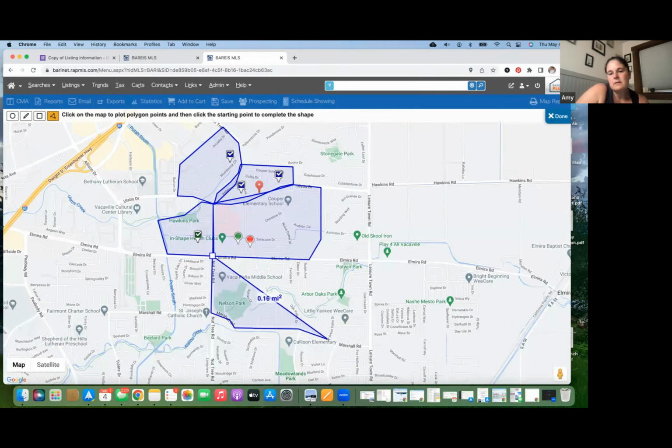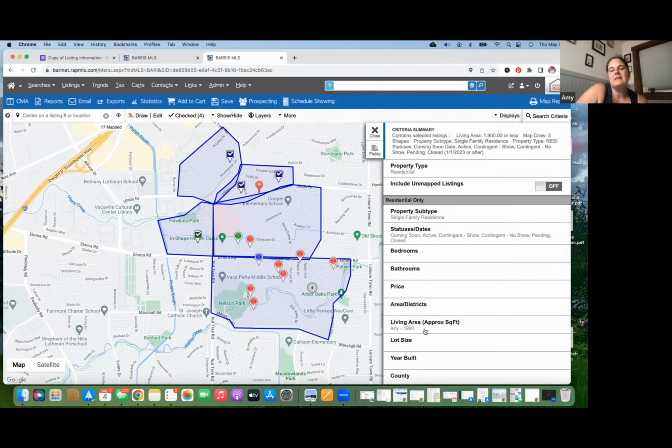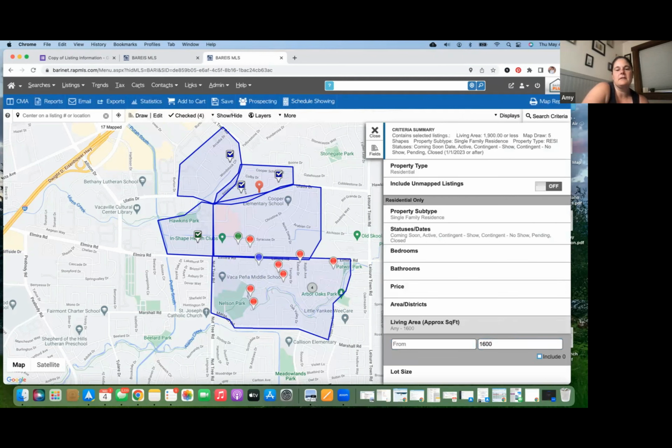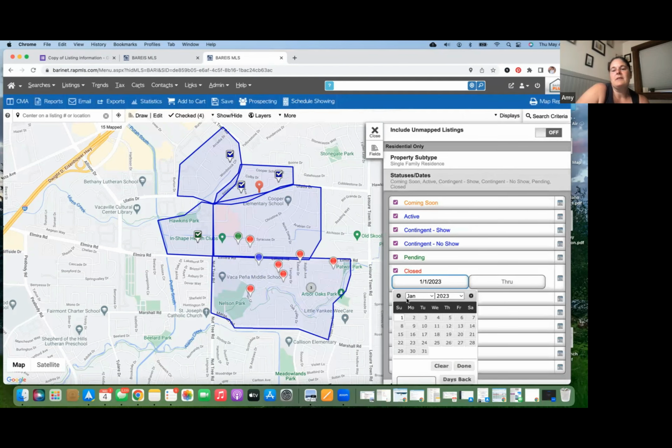All right. So see, that gives us a lot more, because the other option is that we could go back in here. Let's just for kicks say we want 1600 square feet. Oh, good. That leaves us a lot more. And then we could always go back in there and take it back another month and see.